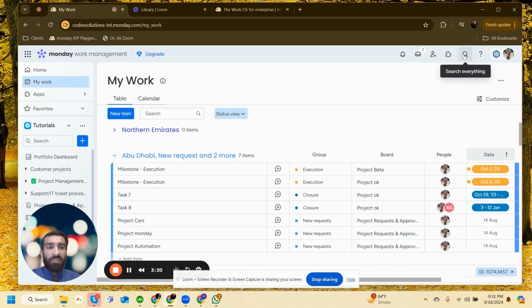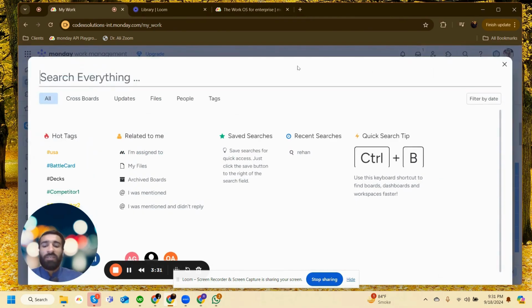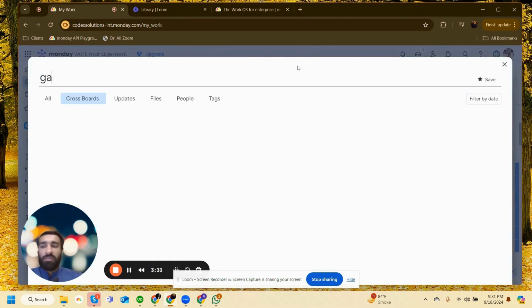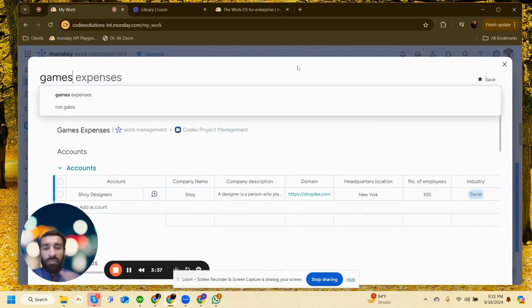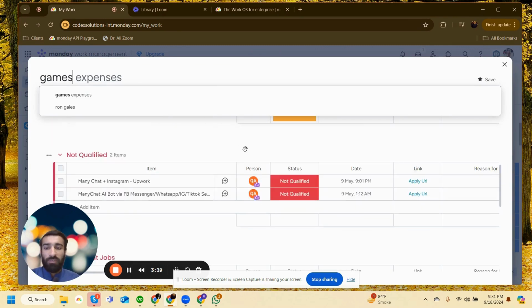Then on this side, this one is the Search Everything feature, the most powerful feature on monday.com, I would say. If you forget about something, you can click on this and just write down that keyword. Let me write down games, and it would search in all of the Monday account and it would show you everything here.